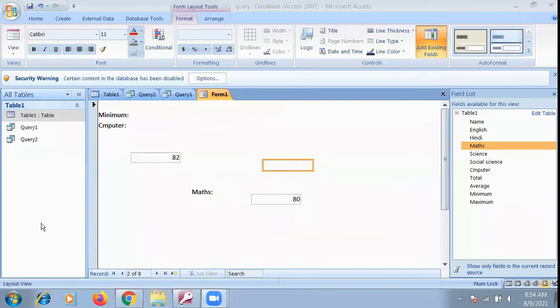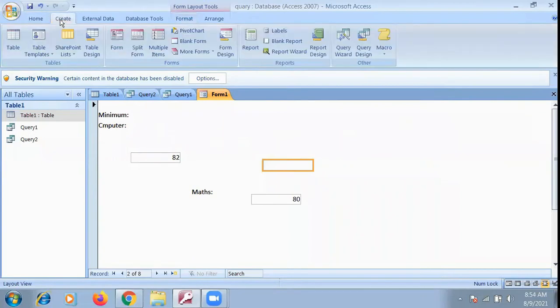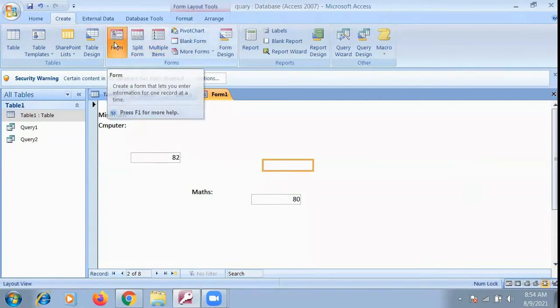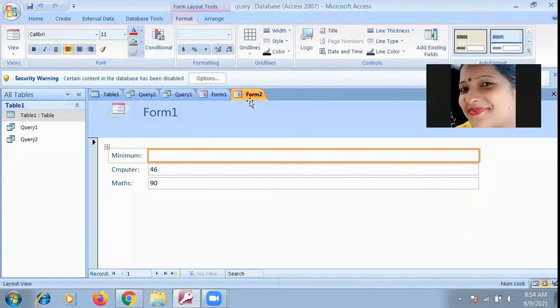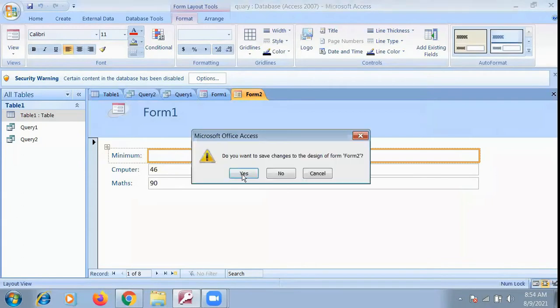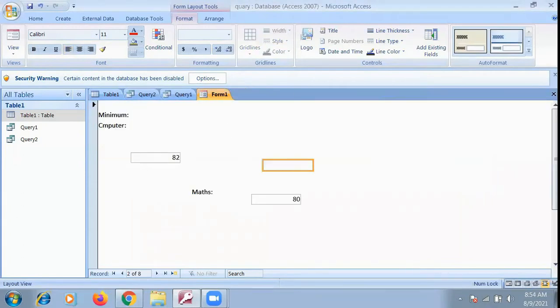Now it is design view, so you can design a form here. Now I'm going to create one with the simple design format. Okay, so I'm going to create a form. As I click on form, I'll get Form 2, and I'll get all these headings that I have taken. Now let me delete this table, this form.